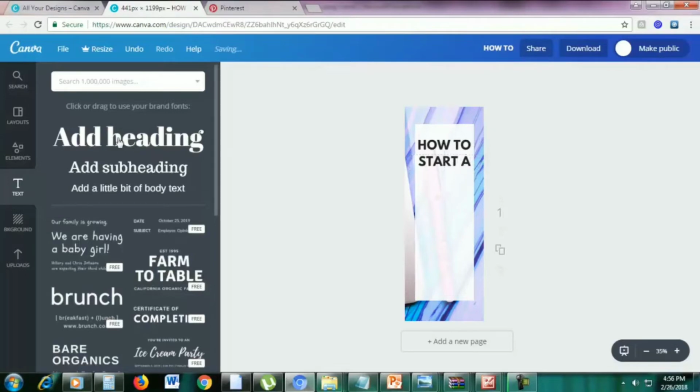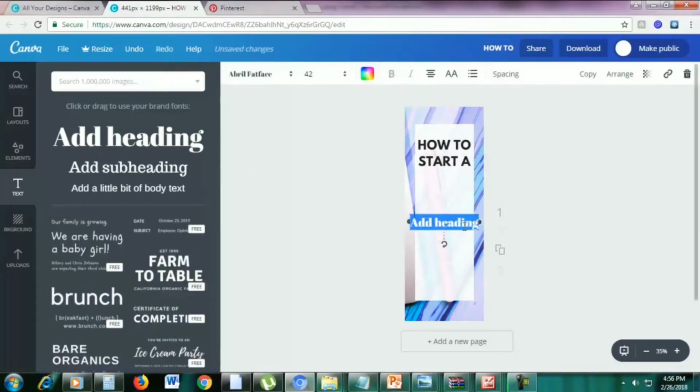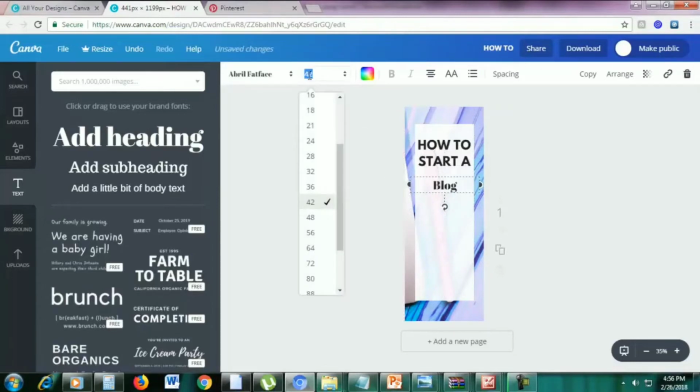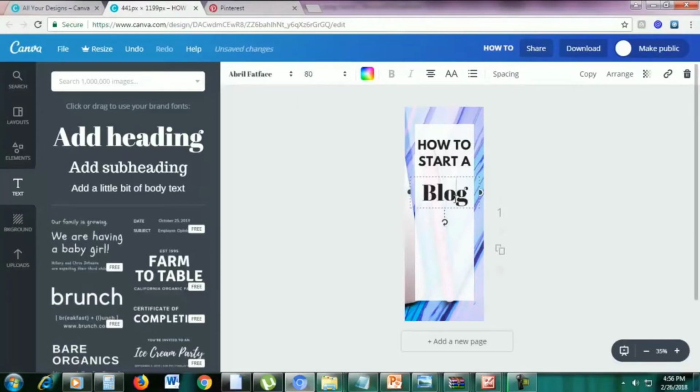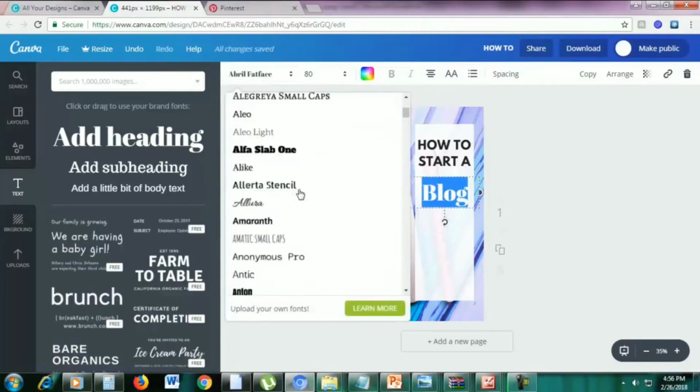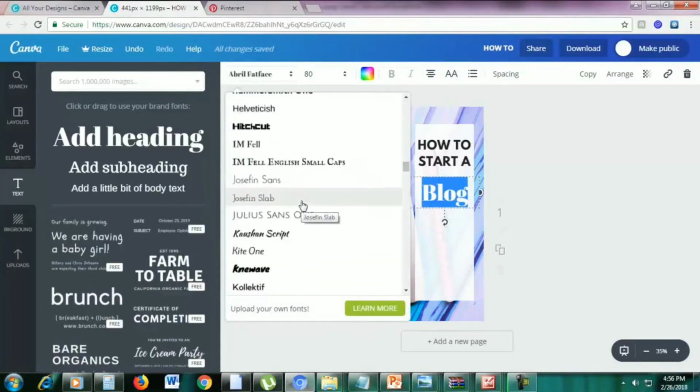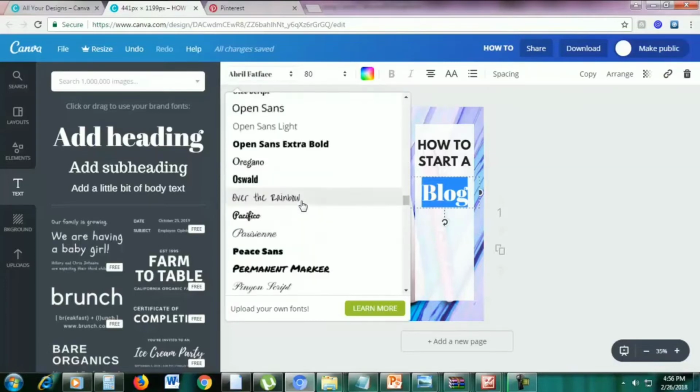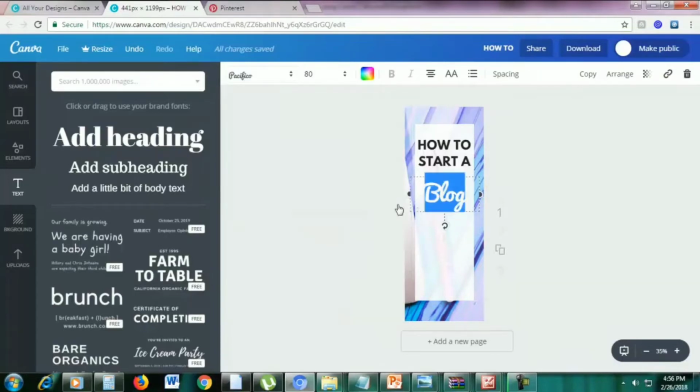Let's go again, add heading, and type blog. But we're going to make this blog bigger. Click that and change the font size to 80. Then we're going to change the font to Pacifico again, because Pacifico looks good with League Spartan. So let's choose Pacifico.